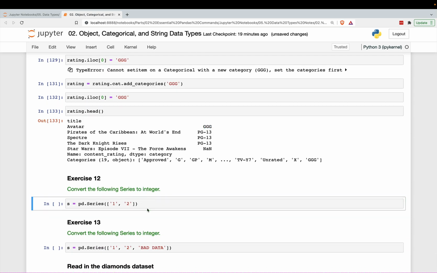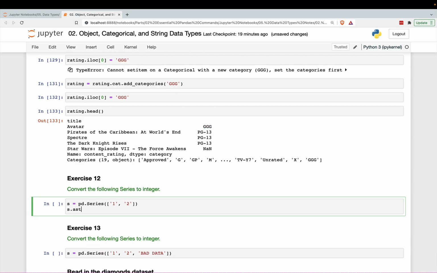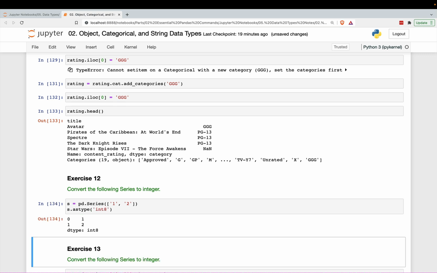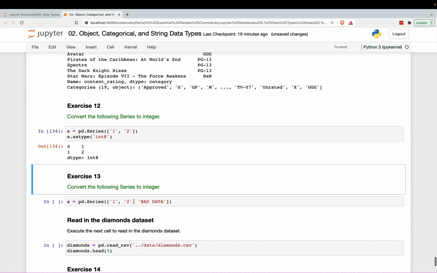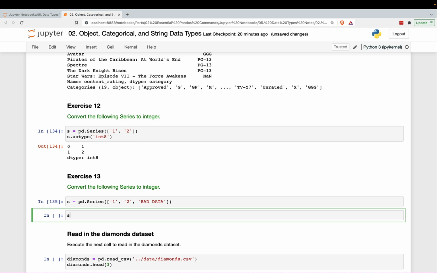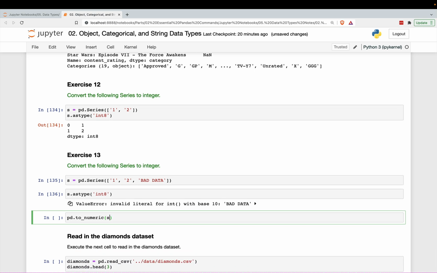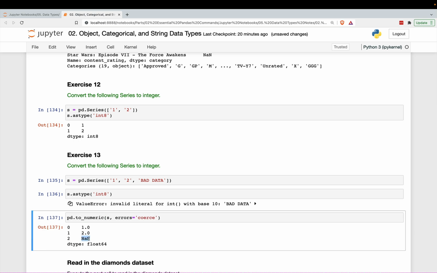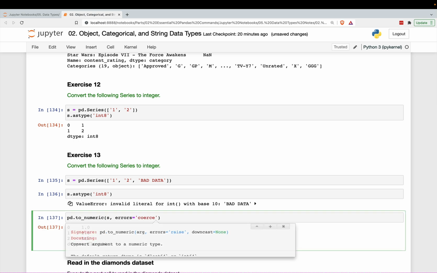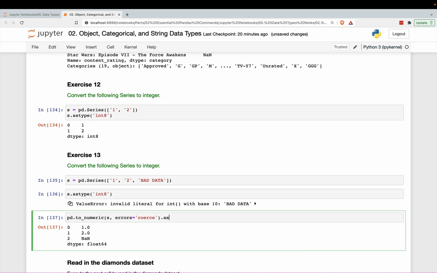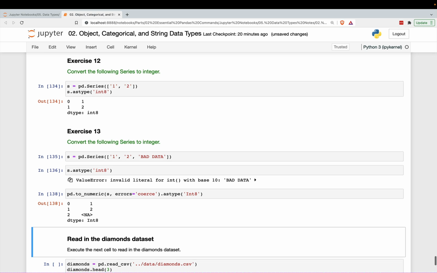Convert the following series to integer. So s.astype int, let's do int8. There's only a couple values there. Convert the following series to integer. If we try to do the same thing, we're going to get an error. What we need to do is do pd.to_numeric and do s and say errors equals coerce. This will make this NaN. This is still not integer. So what we could do is do .astype Int8. So nullable integer like that.